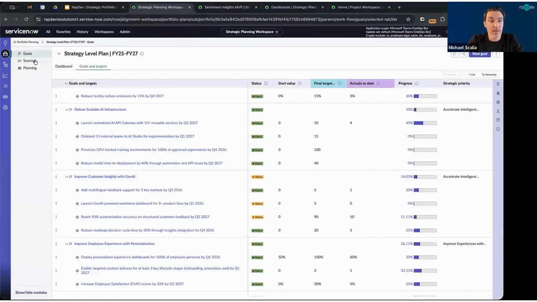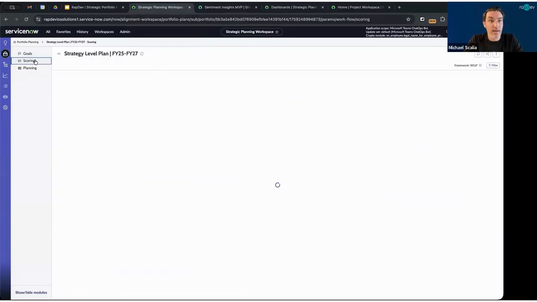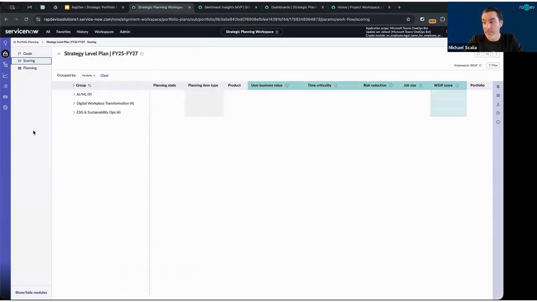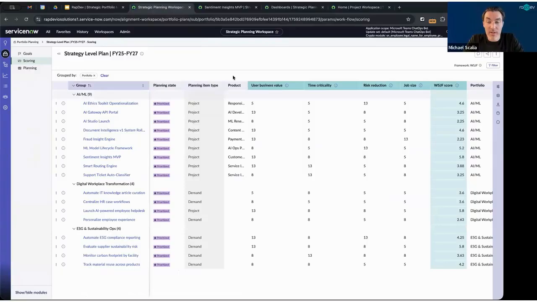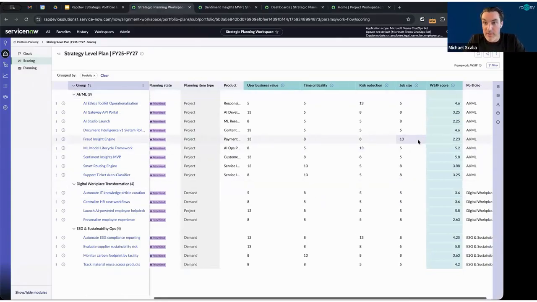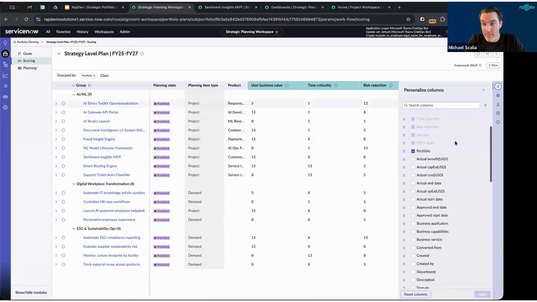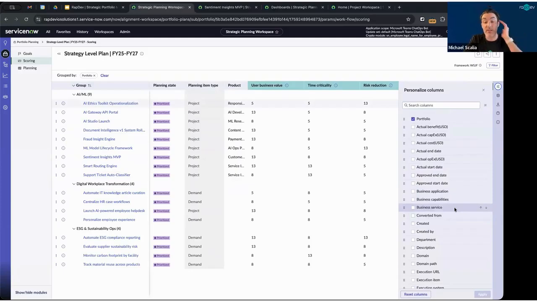All right, next up, let's take a look at some of the prioritization. So if we go down to scoring here, you can take a look at, we've got all 3 portfolios that I mentioned before in this particular portfolio plan. So we've got these grouped by the different portfolios, but you have flexibility in bringing in any different attribute that you want to group, sort, or filter by, to see if you're leveraging business applications or products or business services, capabilities. You have the ability to just bring those in and take a different lens on that.